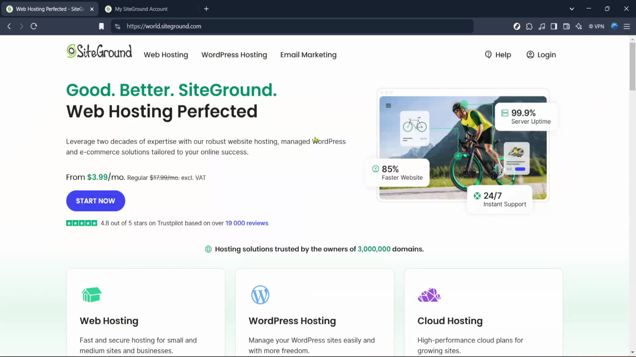In today's video, I'm going to teach you how to add a Siteground MX record to set up Google Workspace. Let's jump right in and walk you through each step to ensure a smooth and successful setup.